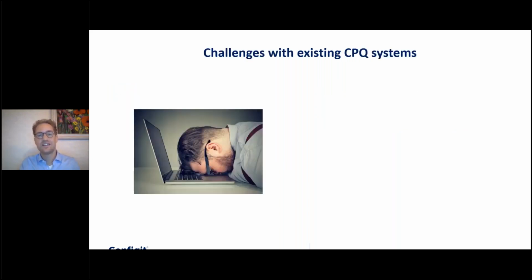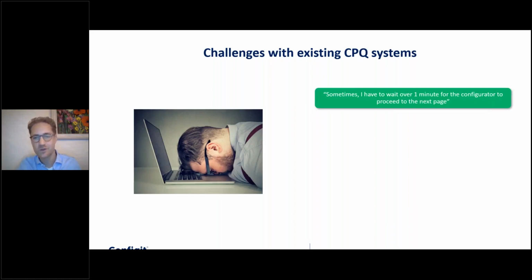So first, have a look at the challenges with the existing CPQ system. I will just share with you a few quotes. This is one of them: Sometimes I have to wait over 1 minute for the configurator to proceed to the next phase. Well, this has to do with performance, of course. The reason I put this on top is that this is what we hear a lot of times. Performance these days with CPQ systems is a really big problem.